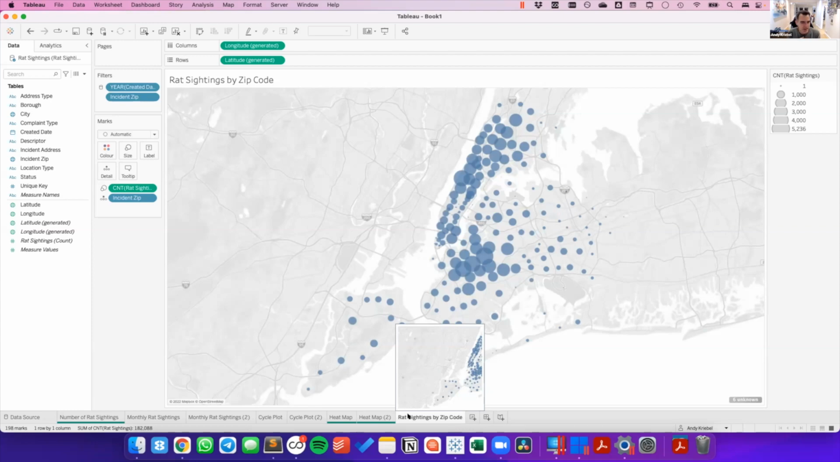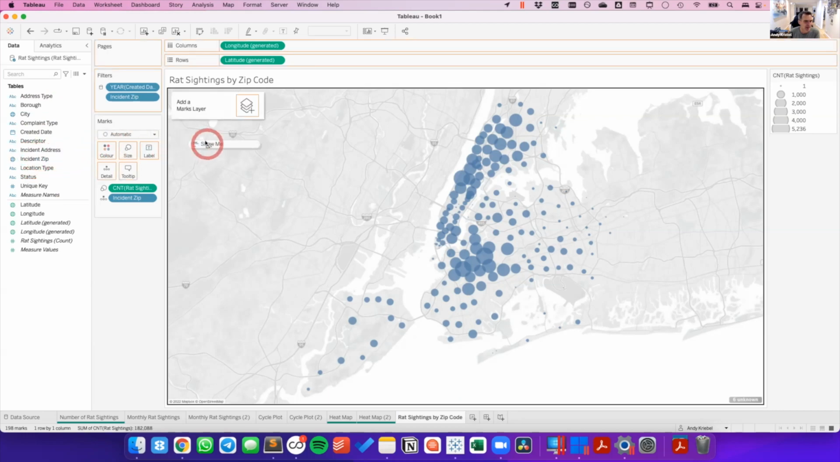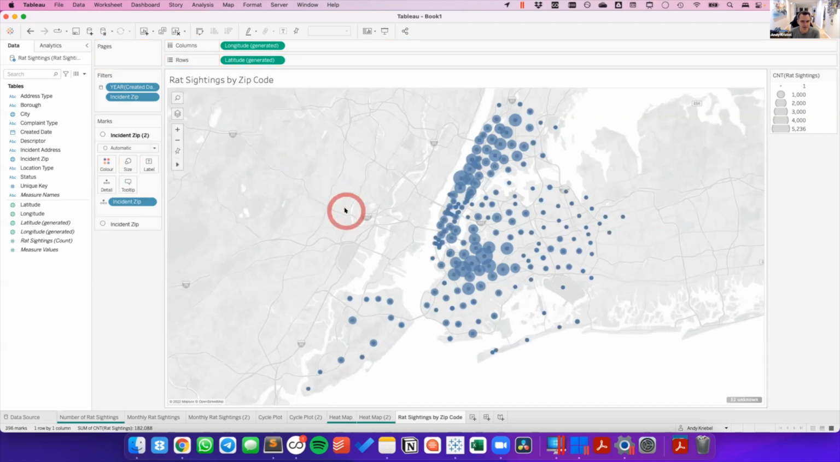Now, one of the things that I like to do, because we can layer our data in Tableau, is that I don't really want to see a background map, but I still want to see the zip codes. So like I want to see kind of the borders of the zip code. So I'm going to take my incident zip field on the left-hand side, and if you drag that on top of the map, you'll see this little section here that says add a marks layer. So drop that on there. And you'll see we just get a bunch of dots. It looks a bit weird.